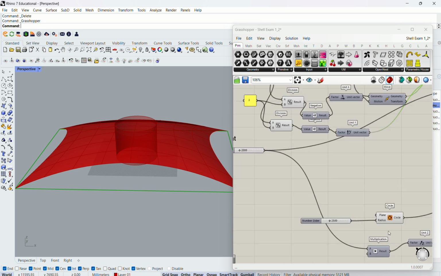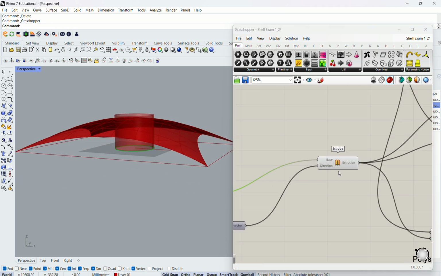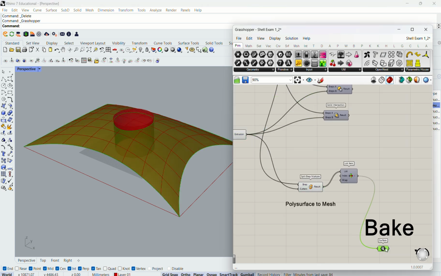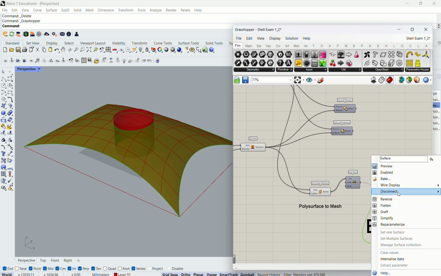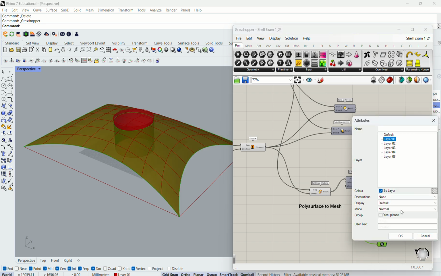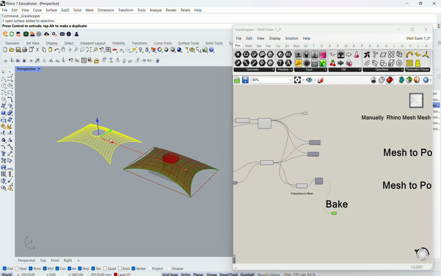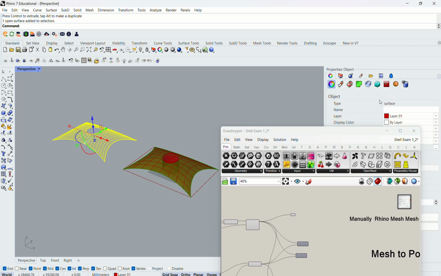So I draw the circle at the bottom, right? Extend, extrude, and basically cut it and make this surface. So I'm going to bake it to layer 1, and then I'm going to move this one to here. So this is the, see the surface, open surface, right? You could see the surface.